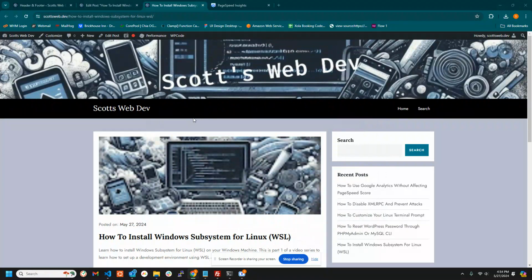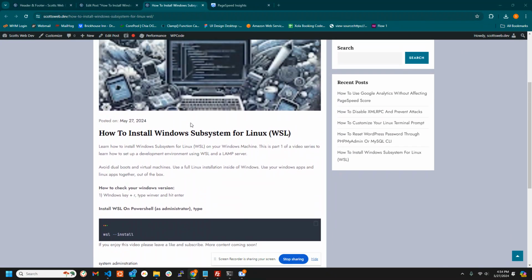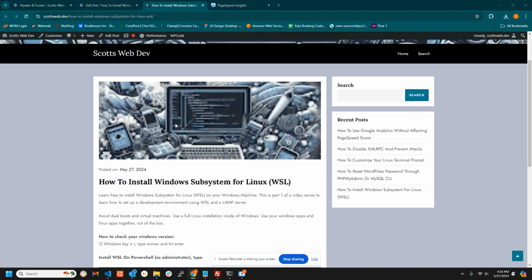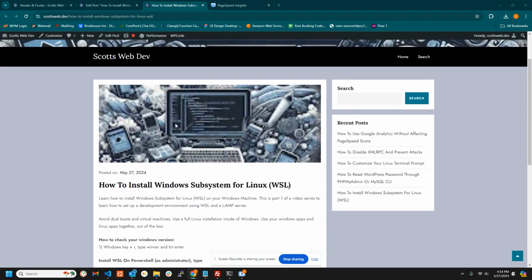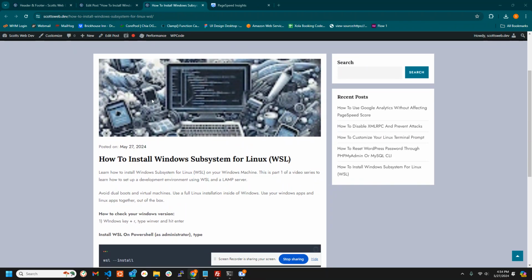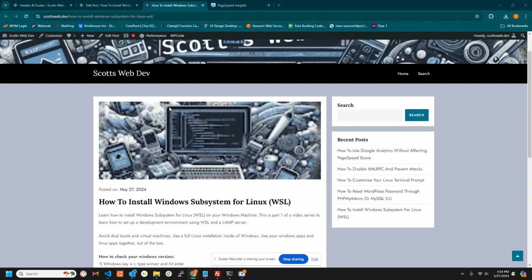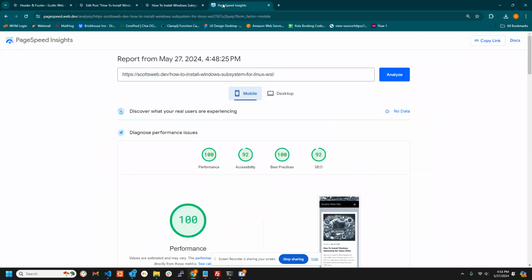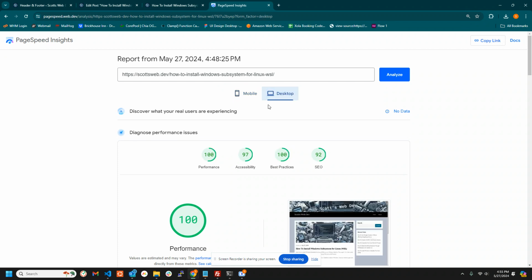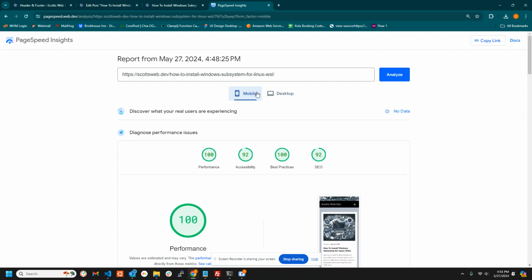Every article that I have has a YouTube video associated with it. I removed it from this article so I could show you guys the effect it has on page speed. So this page right now, without a YouTube video, I ran a page speed report, and I actually have 100 on mobile and 100 on desktop. So it's perfect, and this is a great example of showing you how YouTube videos can affect your page speed score.